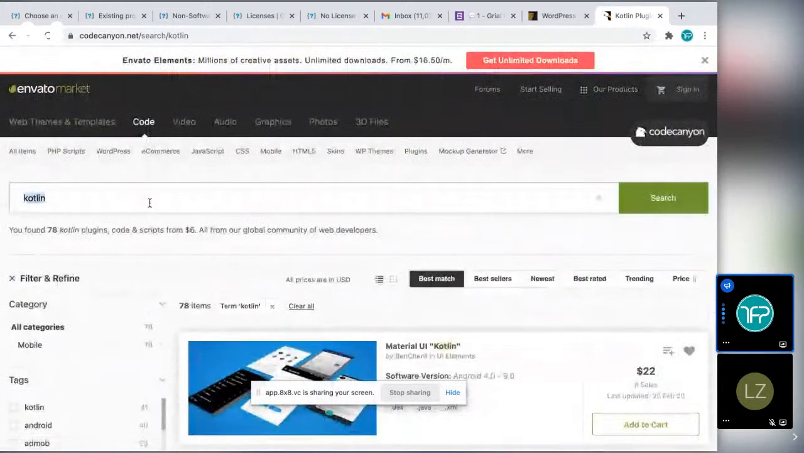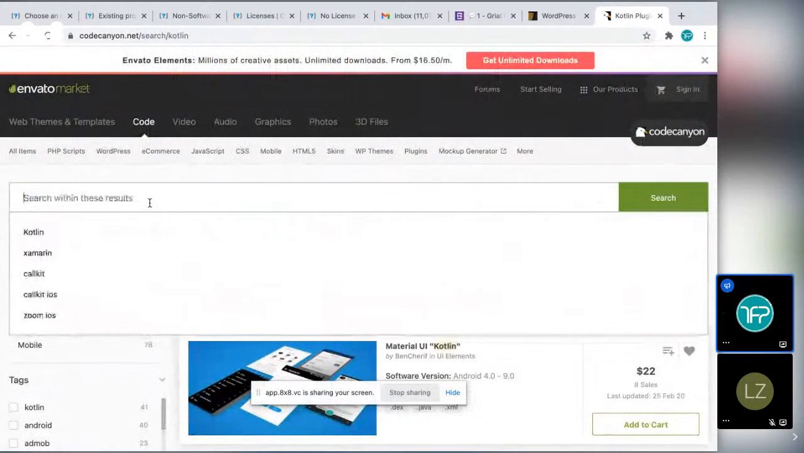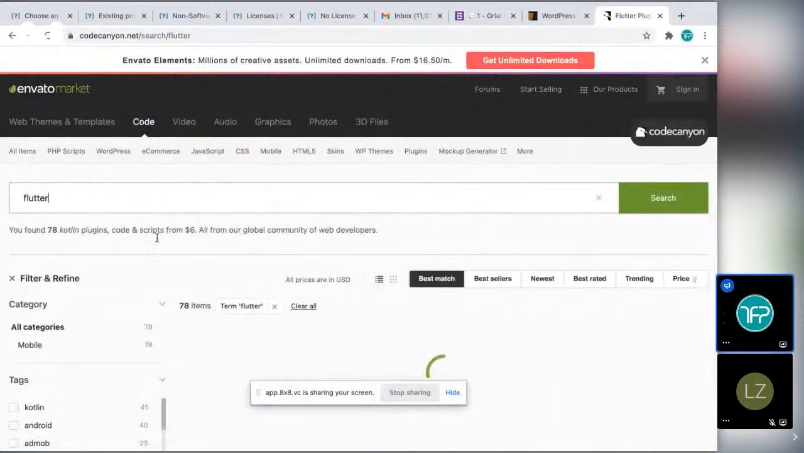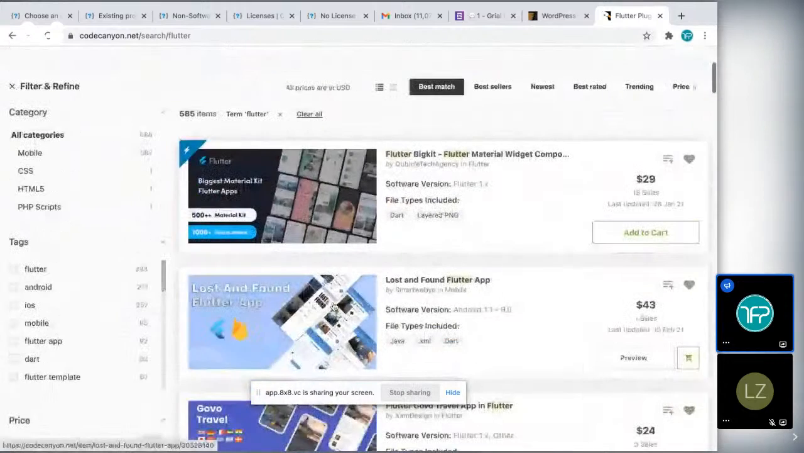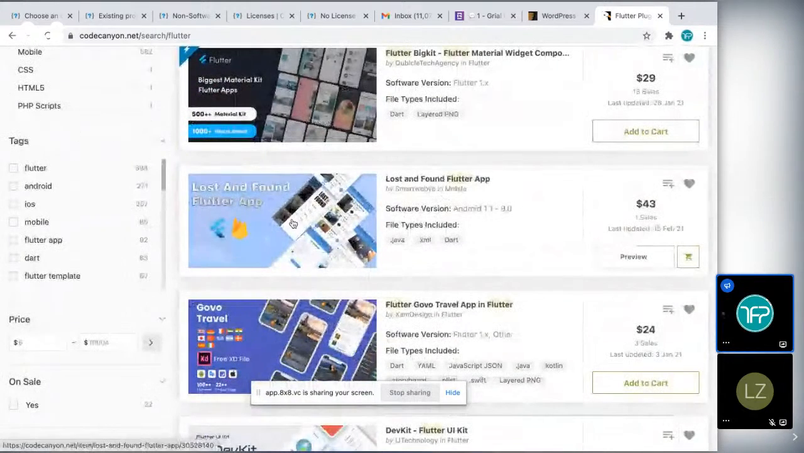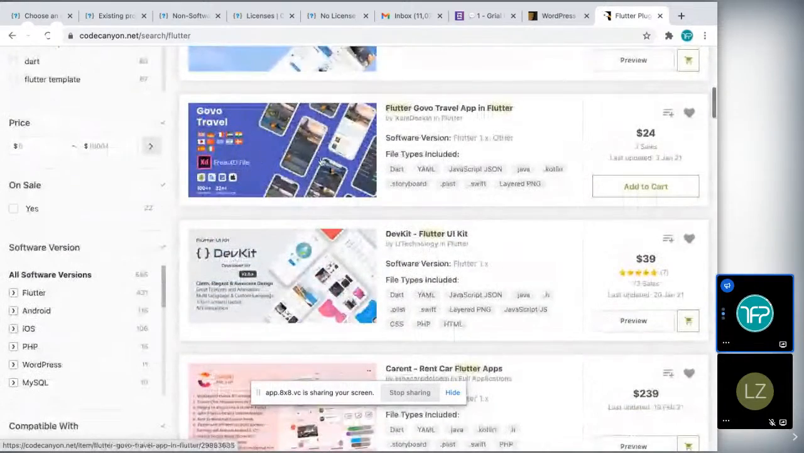And then there are so many different ways of building apps. For example, if you want to use Flutter to build apps, there are 585 different themes that you can just take, make changes to, and publish. And they look pretty good too.